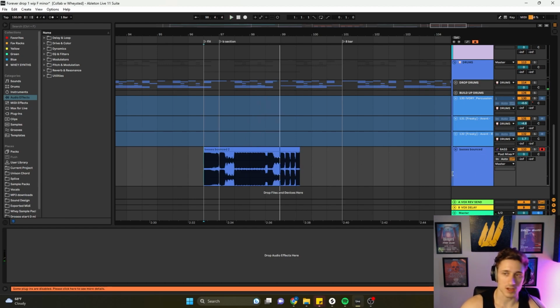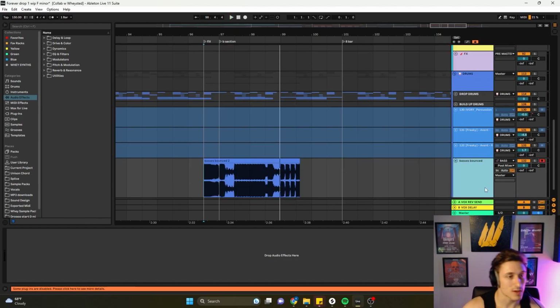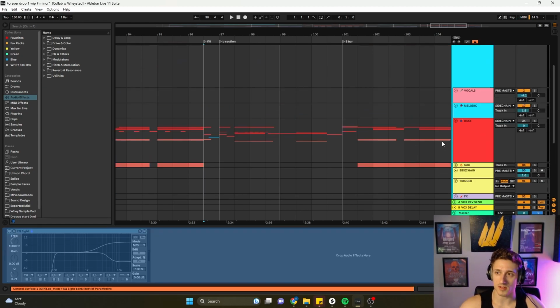Except this isn't being run through sidechain. So that's the only difference there. But you guys get the idea. So make sure you bounce your stems out if you need to, if your processing is going to affect it.